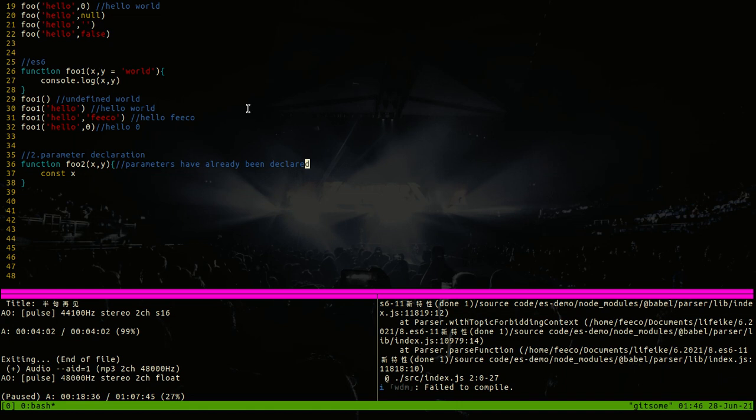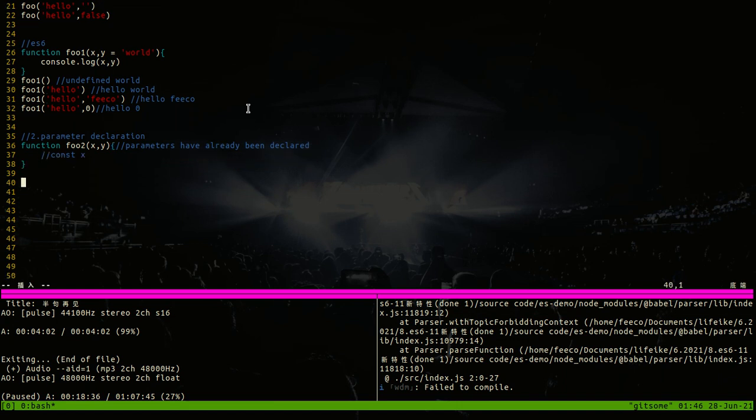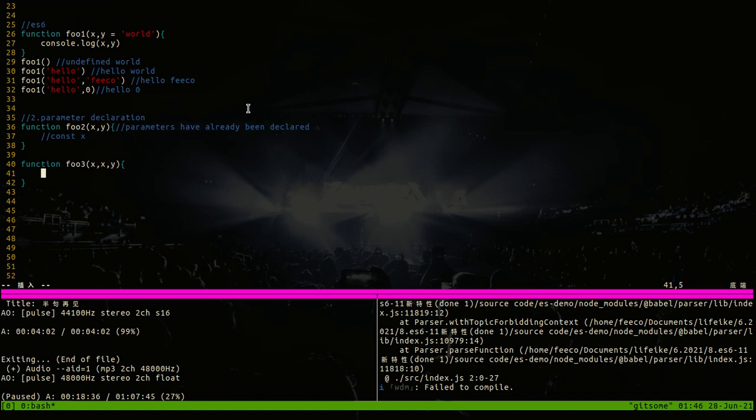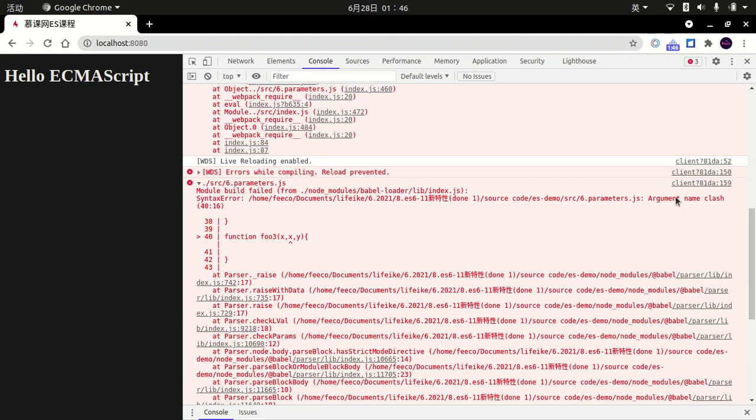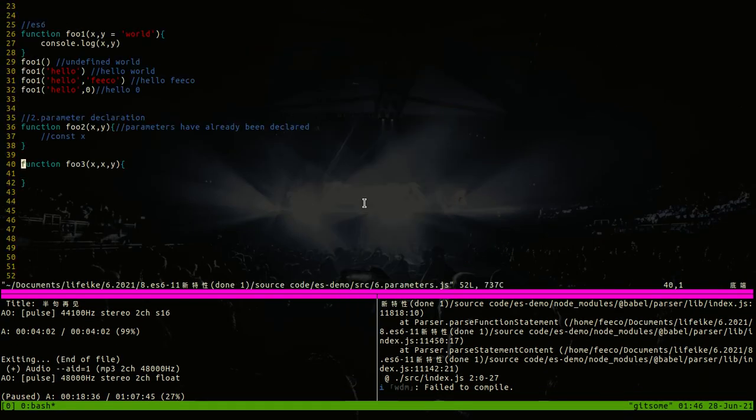And how about this way? Function fo3 x x y. No, it says argument name clashed, right? So you cannot do this either. So this is wrong.